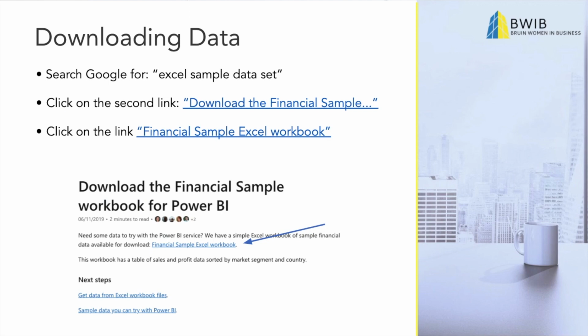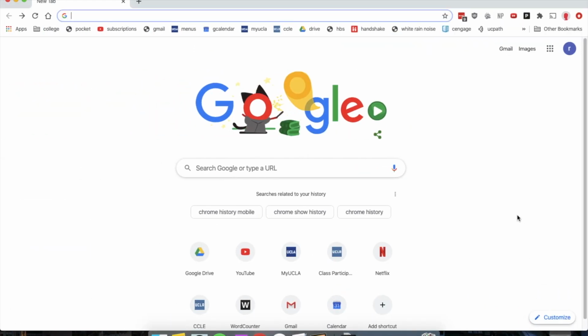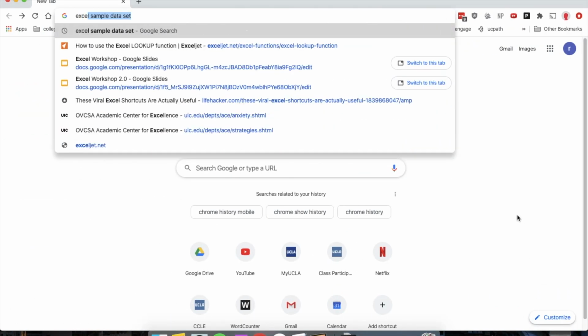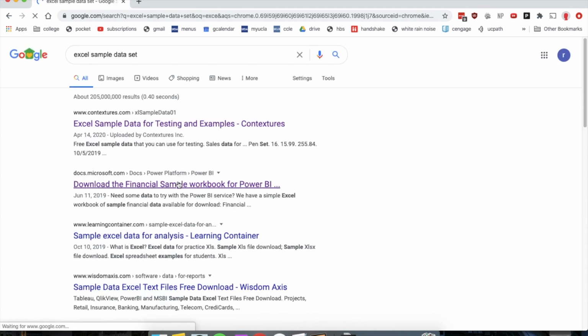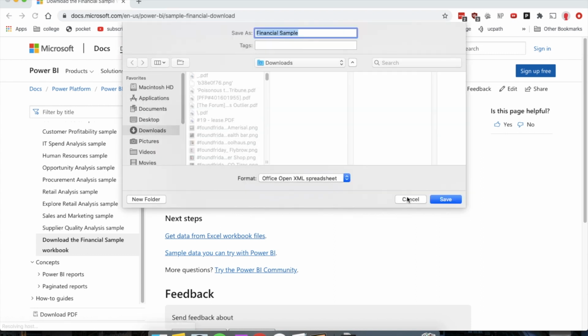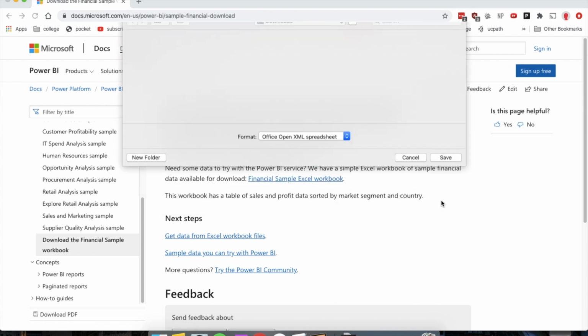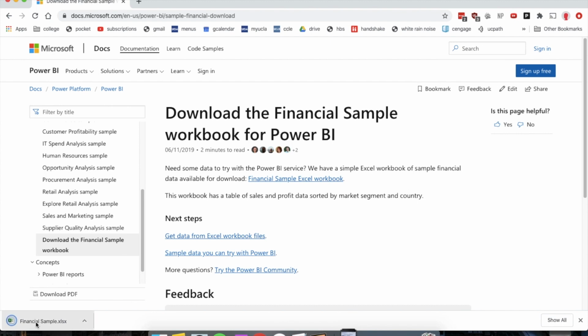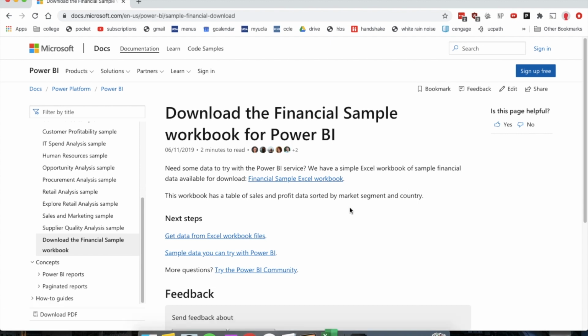So first things first, let's download the data. We are actually going to be getting that from the Microsoft website itself. So you can pause this and follow along with the instructions, or you can do it along with me. I will be going here, searching Excel sample data set, going to the second link, and then we're going to click this link where data is available for download. This is a very basic financial sample data set, and we're just going to click that and open it up.